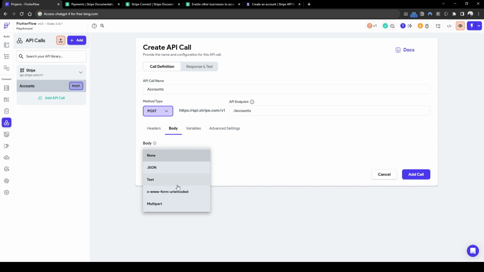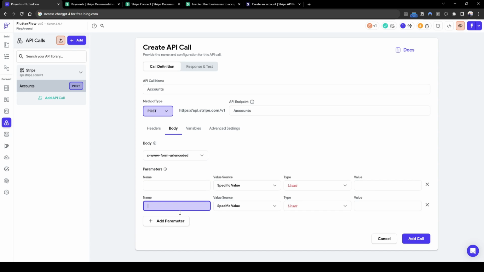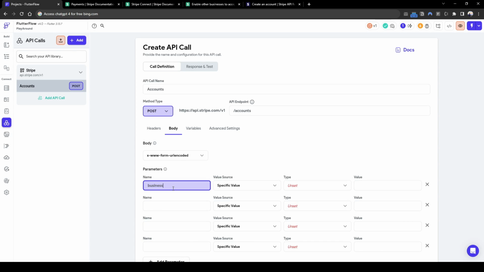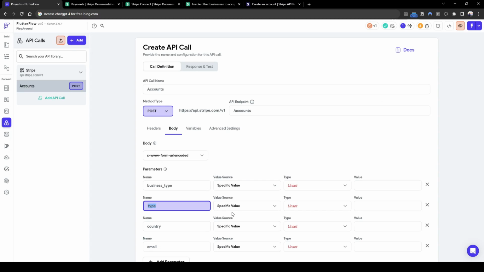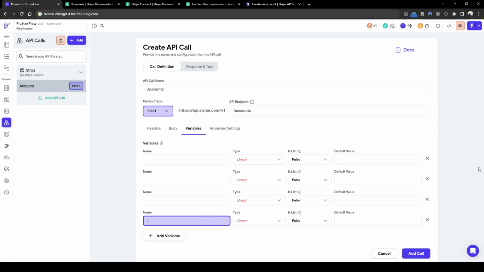The body we want to send in the POST request is URL encoded, and the parameters are, as I mentioned, the business type, country, and email. I won't explain what they mean because it's all listed in the documentation. The most important is probably type. We want to create a standard type because this allows other connected account businesses to accept charges and for Stripe to take money away from. This means slightly more work on the business signing up because they need to provide further documentation to get a standard account set up.